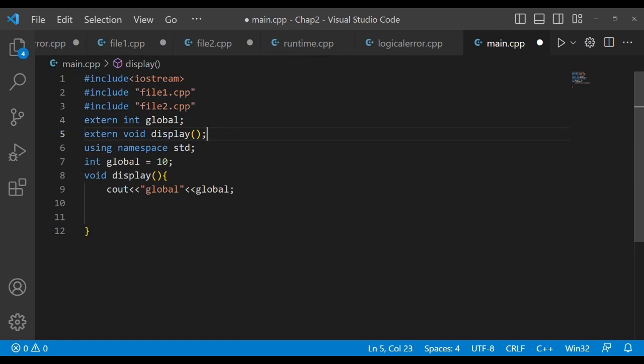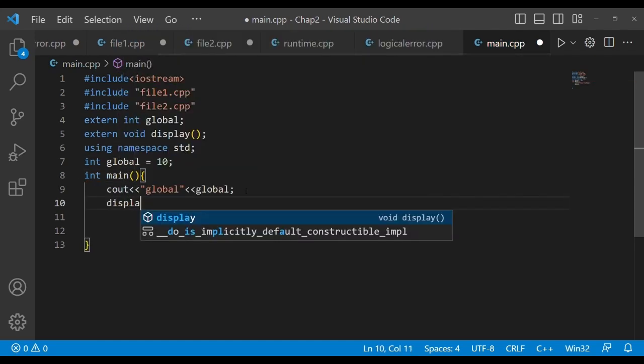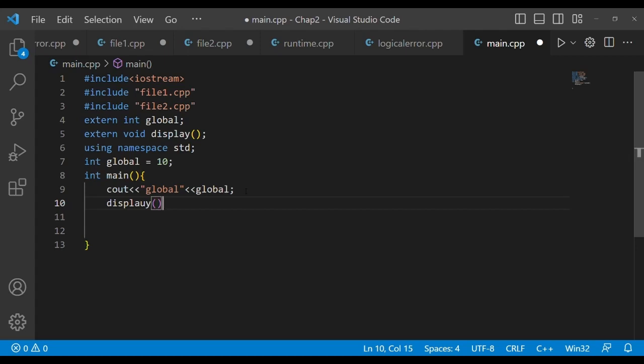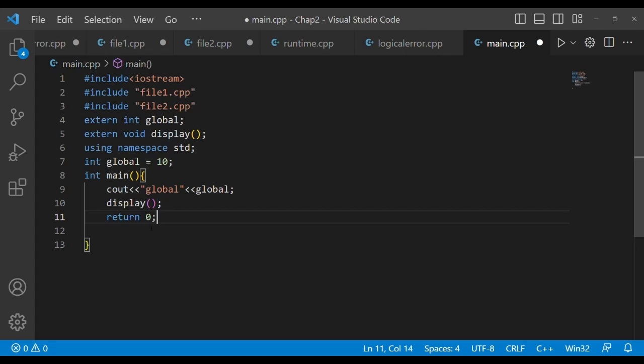Now I call this function from main. I have to correct it to int main, and I print a global variable, and I call this function display. Now return 0. You write return 0 also. It's not mandatory, still, but I write it. Now let me save it and run this.